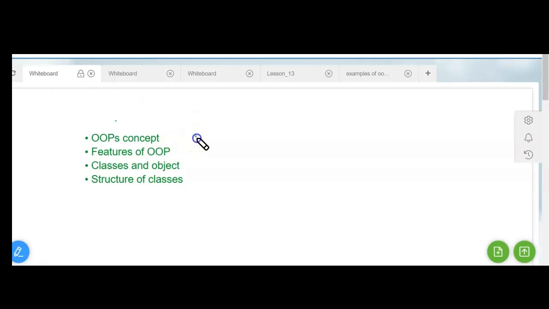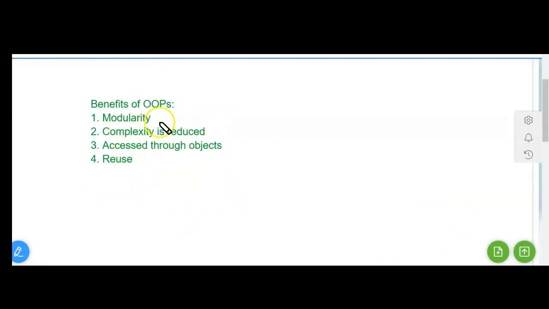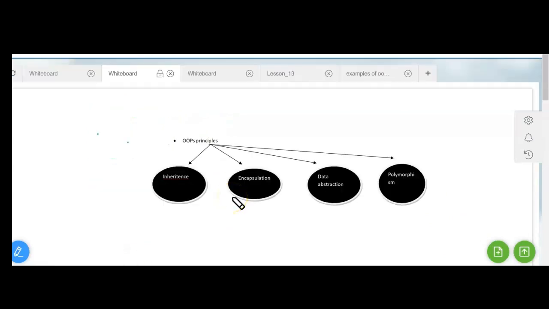What are the concepts of OOPs? Then we are going to discuss the features of OOPs, what makes OOP different from procedural language, and the concept of classes and objects, and what the structure of classes is. Then comes the principles and benefits of OOPs that we have to discuss. So let's start with the video.